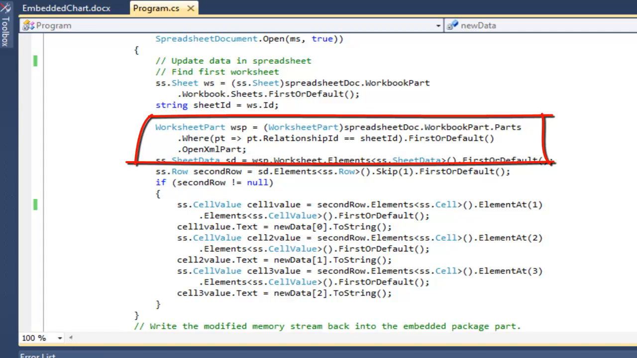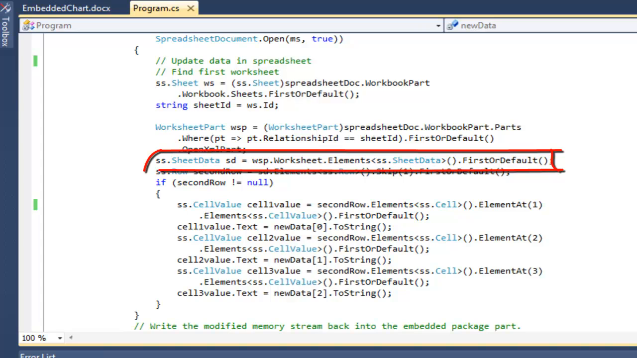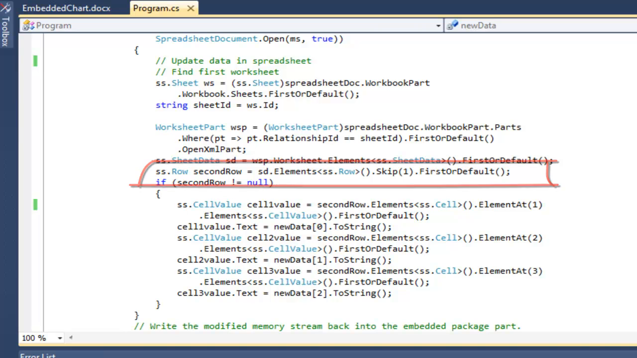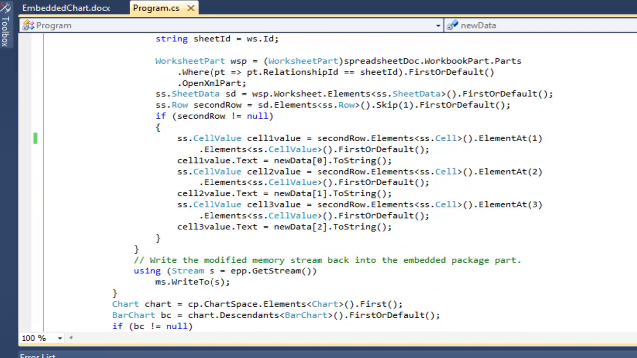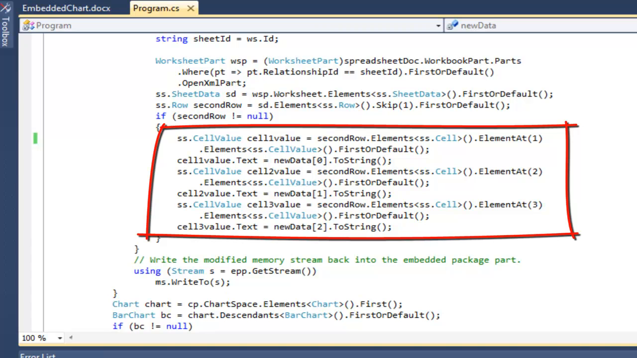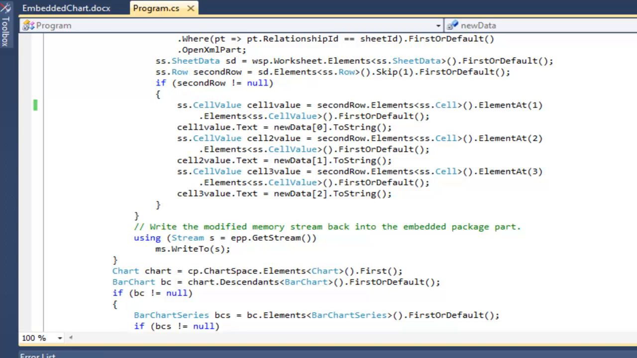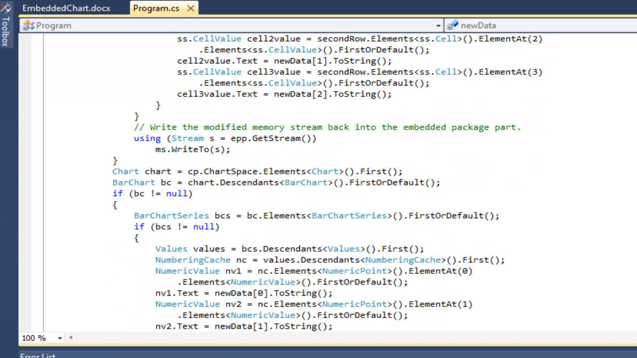Once we have the worksheet part, I can dive into the sheet data, find the second row, which is the row that I'm going to update, and once I have the second row, I can update the values on that row. This is pretty normal code to modify an OpenXML spreadsheet. When I get all done with modifying the values that I want to modify, I can write the modified stream back into the embedded package part. So that's only the first part of what we have to do.